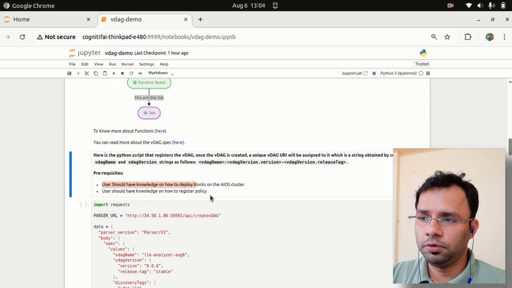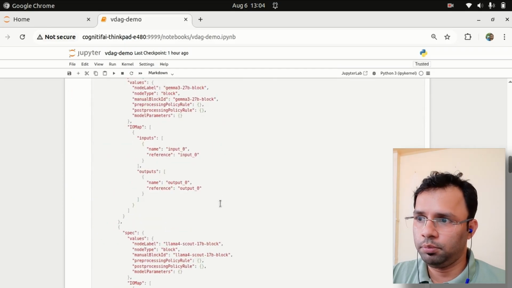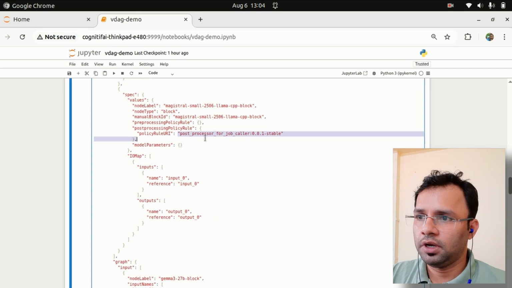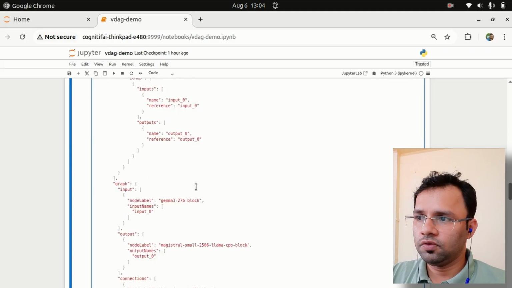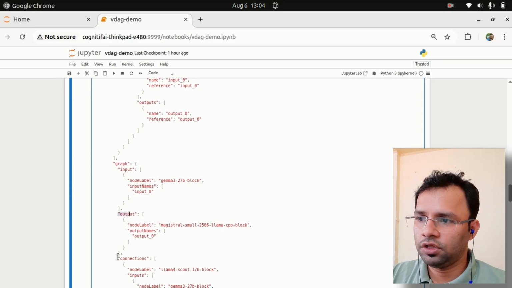So you have to watch those videos to understand registration of a policy, and creating the blocks in AIOS is required before this video. So there is a post processing policy that I am attaching to this particular magistral block. And once all the nodes are defined, then comes the graph definition. So graph will have input, output, and a connection.